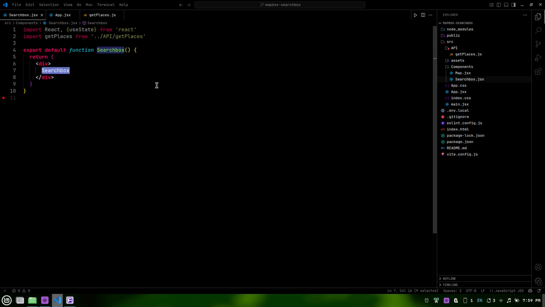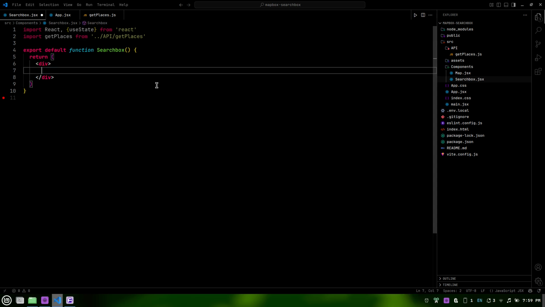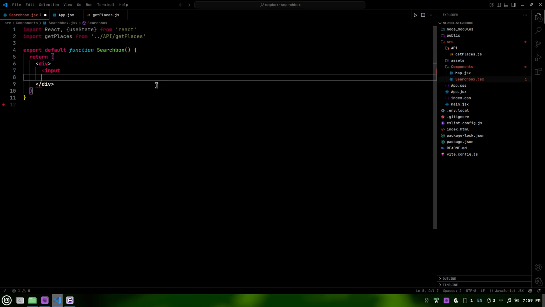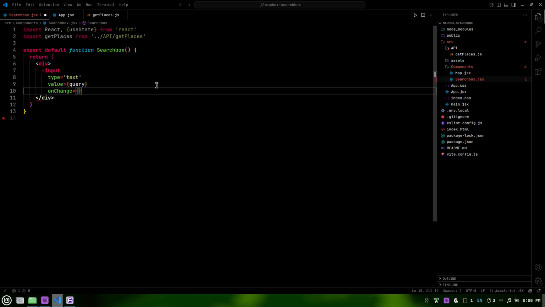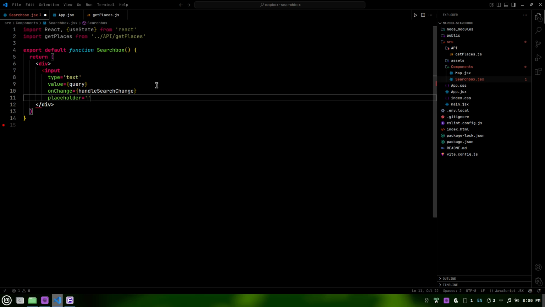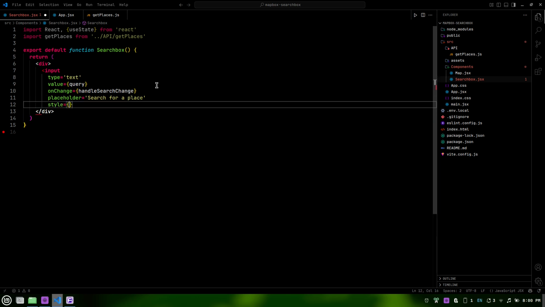Let's start building our searchbox component. We'll create a div that contains an input element. This input will allow users to type in their search queries. We'll set its type to text, bind its value to query, and use onChange to call handleSearchChange whenever the input changes. We'll also add a placeholder that says "Search for a place" and set the width to 100% for a responsive design.